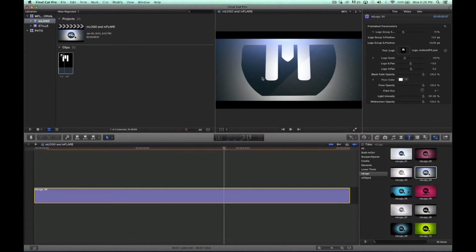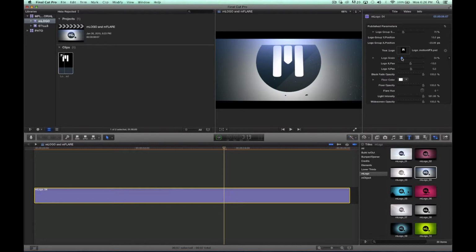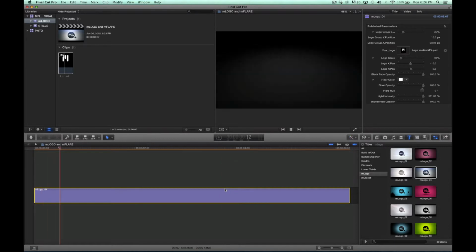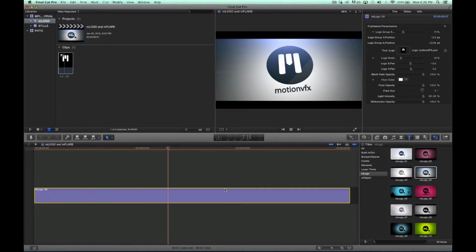Problem right now is, as you can see, the logo is off. I would like to scale it down. So you can see right under the your logo is logo scale. I'm just going to decrease that in size a little bit. You can see right away it updates. And now my Motion VFX logo is a little smaller than I wanted. That was about 23%, but I'm going to scale it back up to about 40, which fits inside the animation. And if I select it again and hit the question mark, right away I have that lovely animated effect.